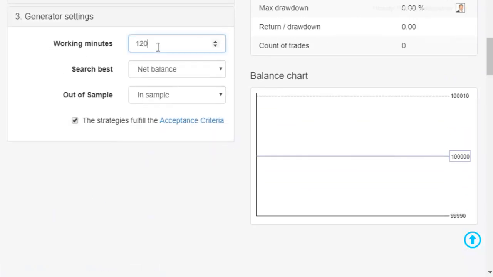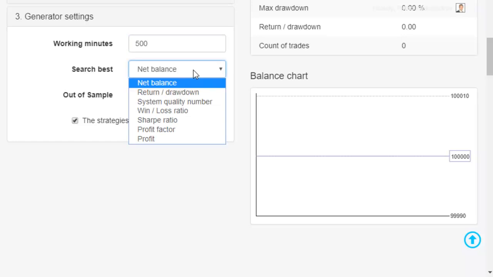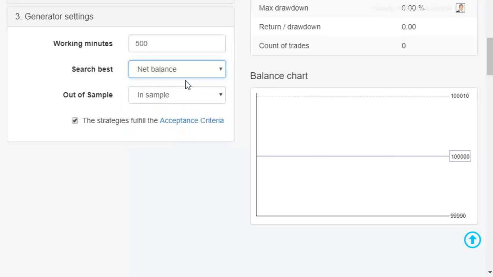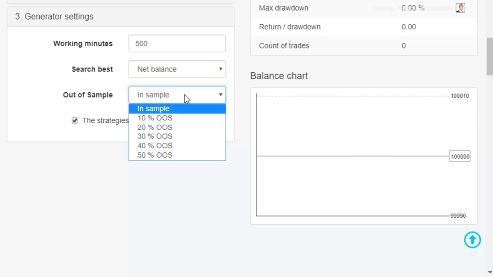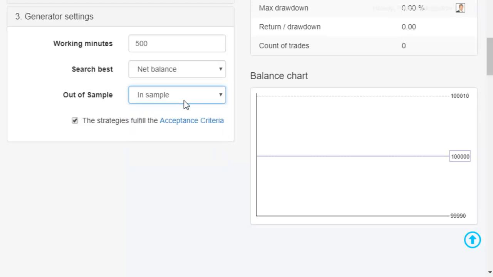So working minutes, you can set it to be as long as you wish. I normally set it to nearly 8 hours, so I do it over the night. So let's say I do it for 500 minutes. How do you want to select your strategies? Obviously, the net balance is the thing that we want to have more of. And out of sample, you can use this tool as well.